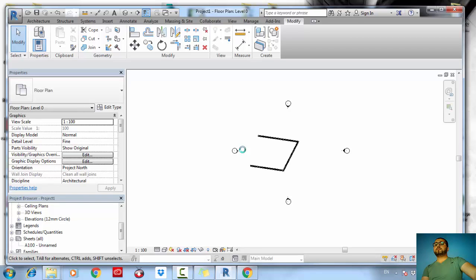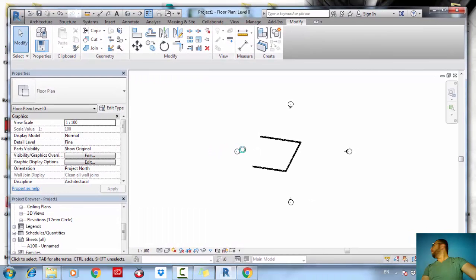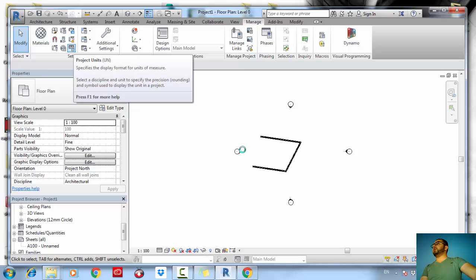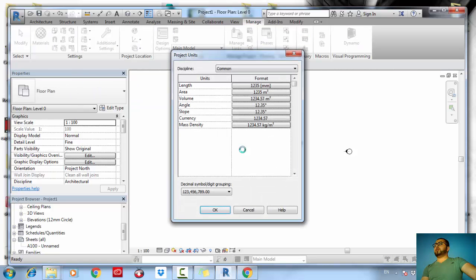Very important. Now, if you have the screen, you can access Manage. Under Manage, you will find this small calculator. It's the units, and the shortcut on the keyboard is UN. Just click on this units tool. Please don't do that on your computers, I will give you time. Just focus here.